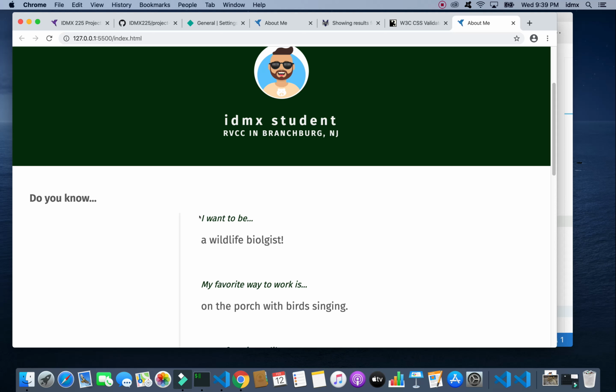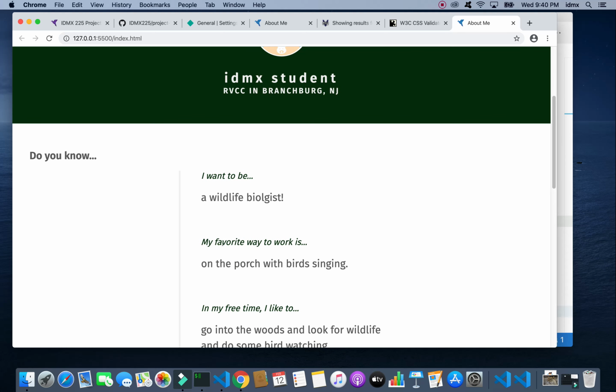What the browser does is, if it doesn't have the font file it needs for an italic font, it will take a regular font and give it a slight slant. So if you notice, look at the E here in the word wildlife, and the E up in I want to be, and all of these letters are just slightly slanted. They're not really italics.